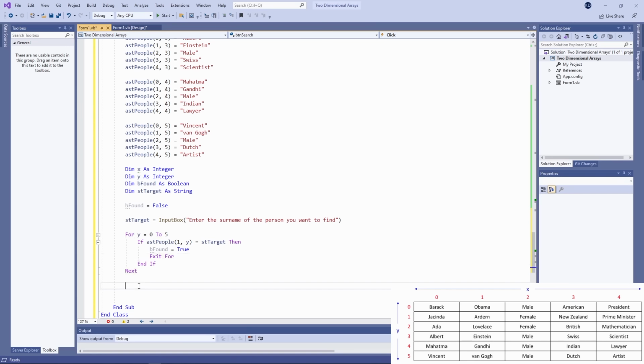Notice how I've hard-coded the value of the X dimension here. I'm always looking at column number 1. As I scan down the column, if the data item which I'm looking at matches the target, then I'll set my Boolean variable to be equal to true, and I can force an exit from this for loop. By the time I've dropped out of the loop, I know whether or not I've found what I'm looking for. If I have, then I can retrieve the rest of the data for that particular person.